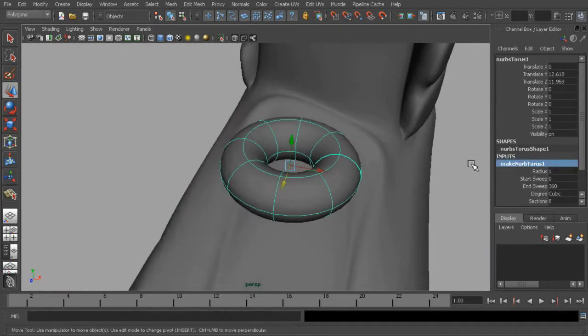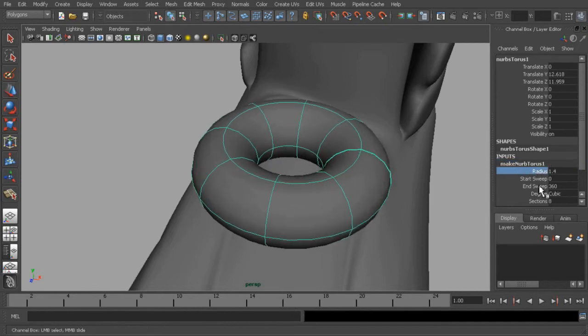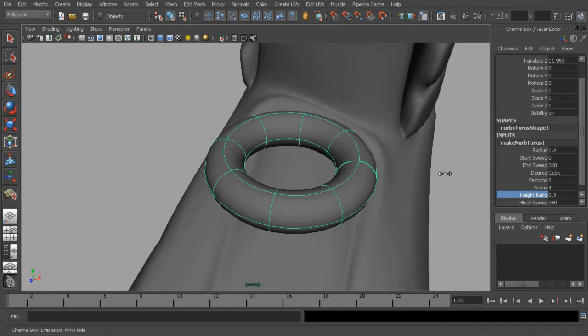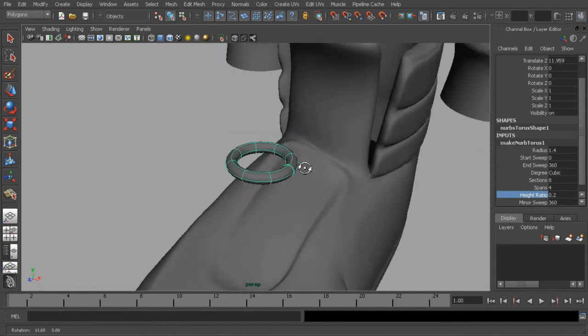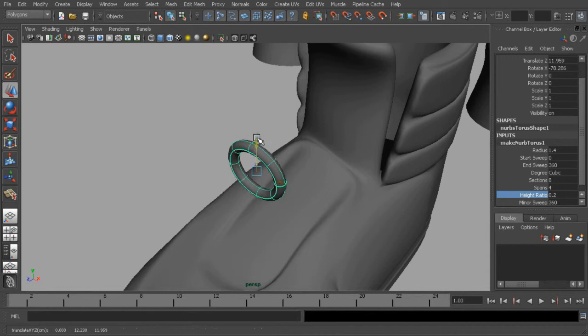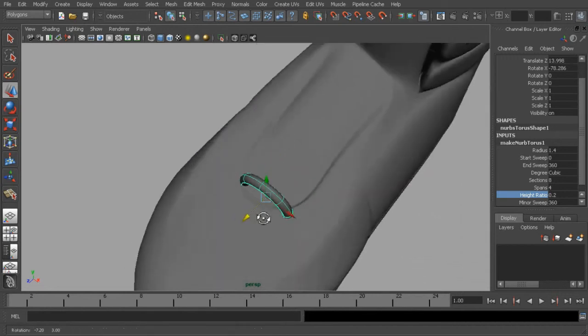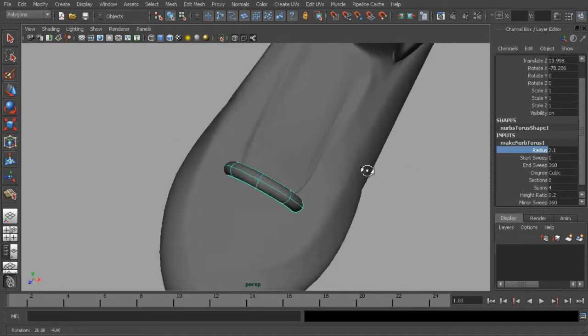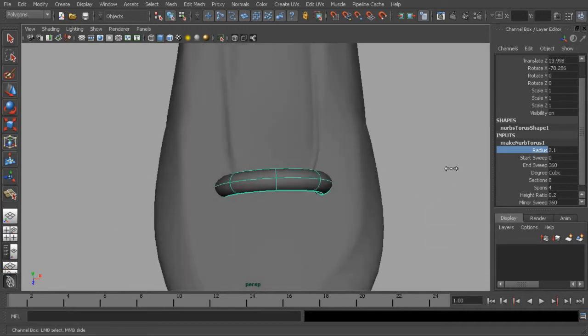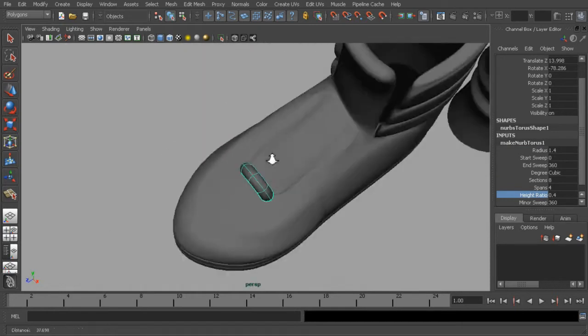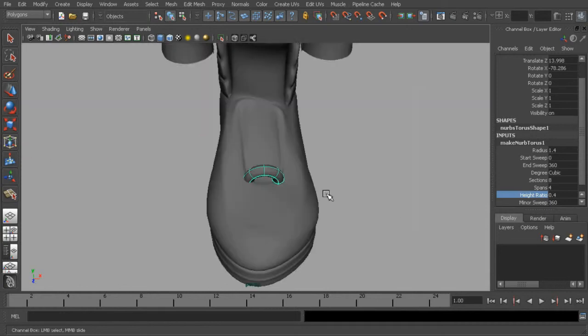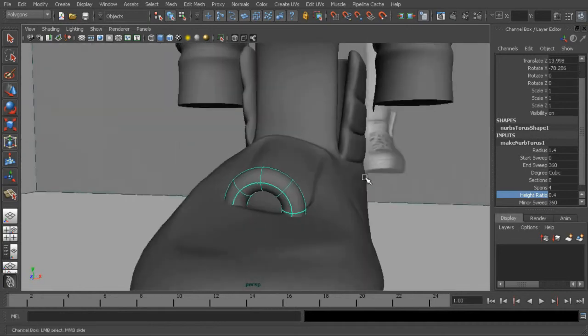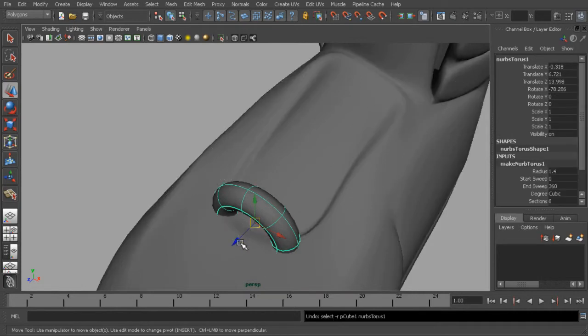So with our NURBS torus, I'm just going to increase the radius, and let's take down the height ratio a bit. So maybe something like that. If you want to move it down, get it roughly the size or width that you want, you can change that via the radius. Sorry, not the radius, the height ratio. If you want something a little bit thicker that you can read from further away, you can increase that height ratio. All right, so I'm going to get it in a rough position.